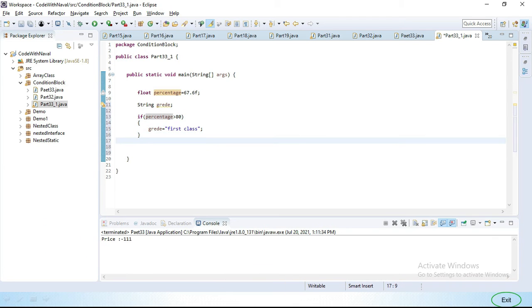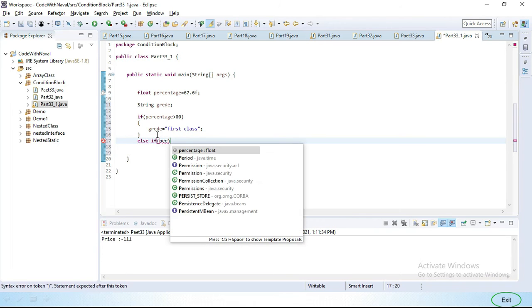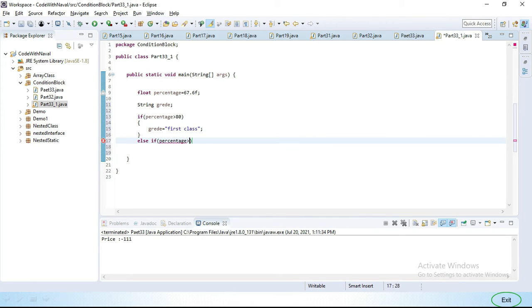Then we have else if, for if not, then we have one more block. Here we declare percentage greater than 60, then grade equal to second class.